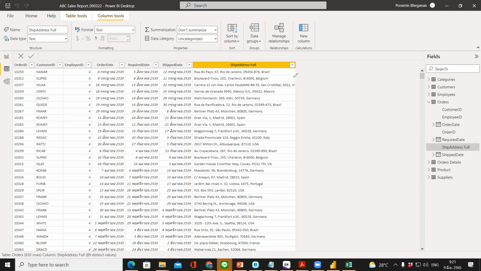the things you have to do, let's see. You have to extract the country out of this address so that you get the new information, that is country, something like that. This is Venezuela. Okay, so the concept is that you have to split the country from the ship address full and bring it to another column instead.